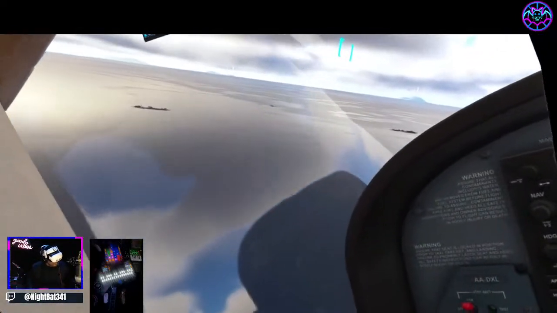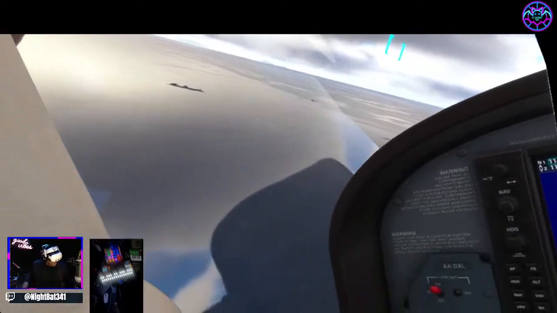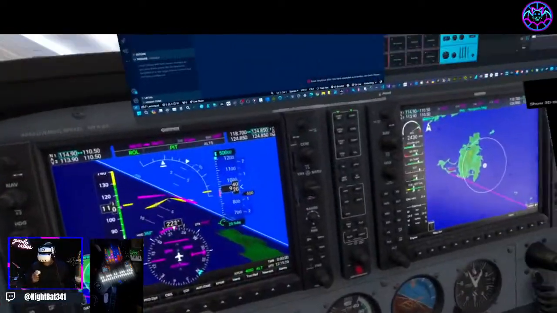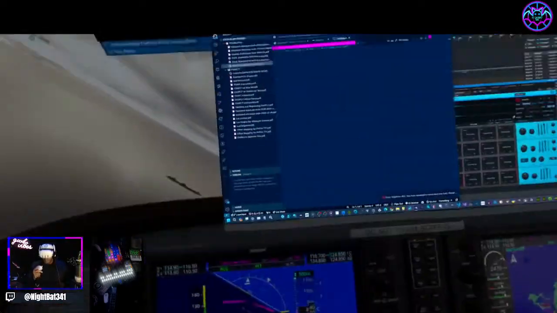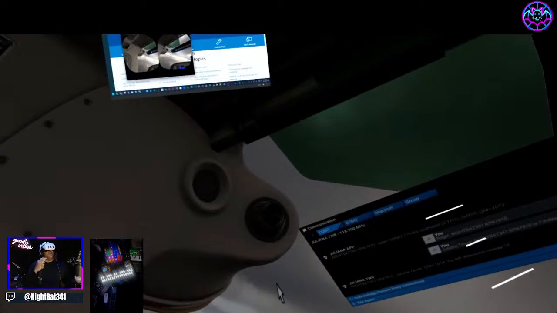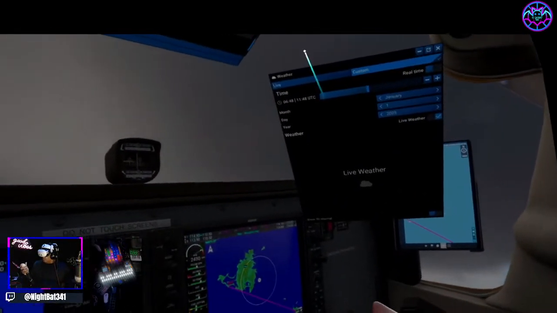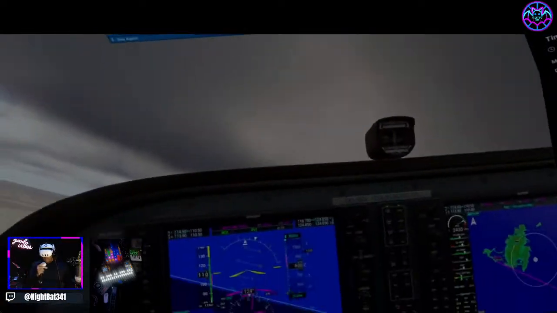Alright, so now I'm going to enter the pattern. Try to have some fun flying for a minute and think about how it all just went wrong. Because I think I know how we got into this circumstance. Maybe.